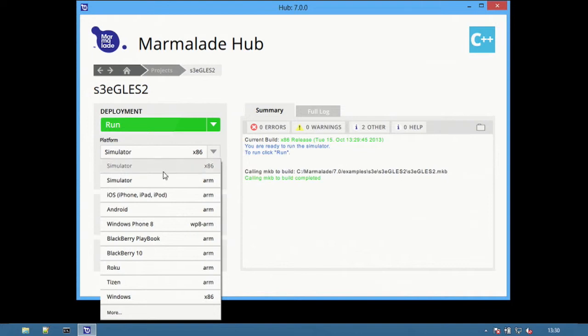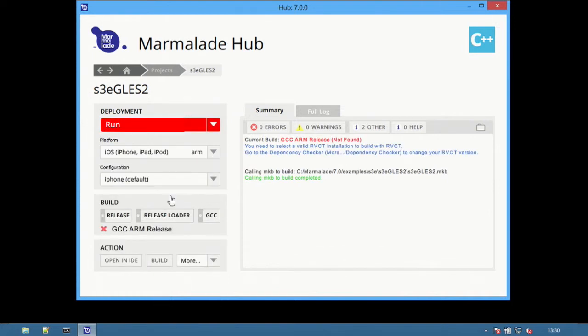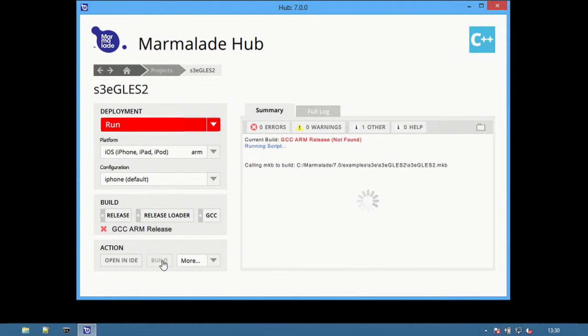Selecting an ARM platform such as iPhone provides a very similar set of options, with the additional opportunity to switch between GCC and RVCT compilers if RVCT is installed. If RVCT is not installed, an error message will be displayed on the right-hand side. Switch back to GCC and select Build to create the binary.